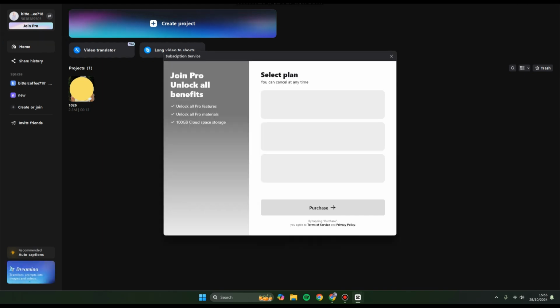On today's tutorial, I'm going to show you how you can get the CapCut Pro on PC. So if you want to join or subscribe to the CapCut Pro on your computer, you need to make sure that you already download the app first, and then you've already signed in with your account. And then after you sign in, there will be this option to join CapCut Pro. So you can tap on that.